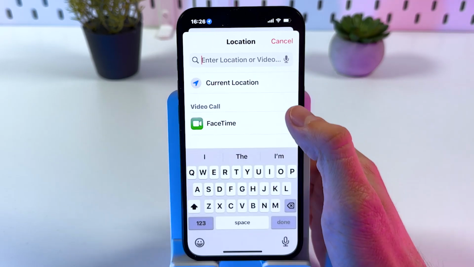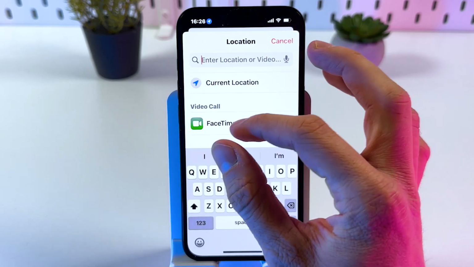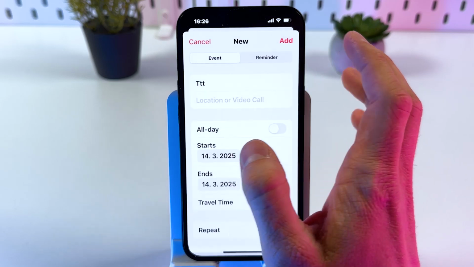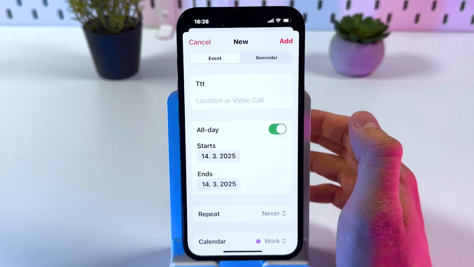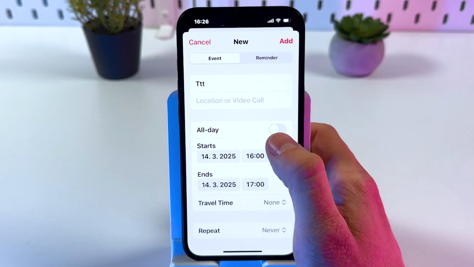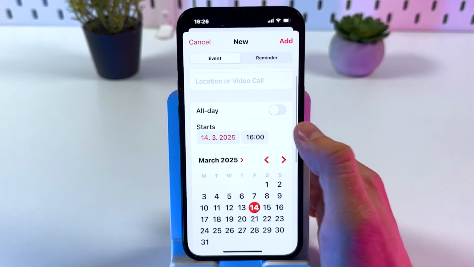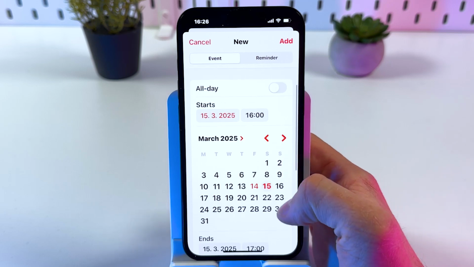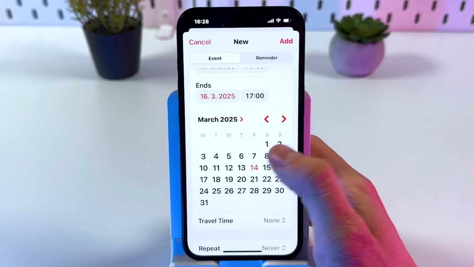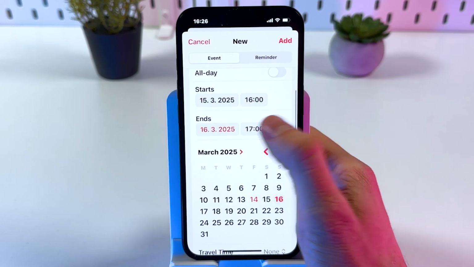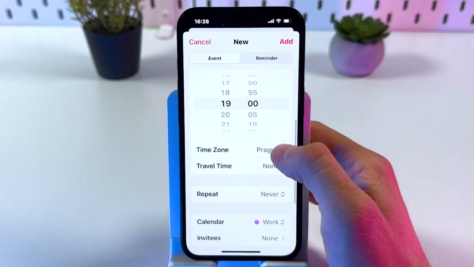So we can choose where we want to set a location for it. Also, if it's going to be a video call, we can set it up as well. Now you can choose whether it has to be all day or it just has to start, for example, tomorrow, right? And it will end on Sunday, and you can choose the exact timings of that event.